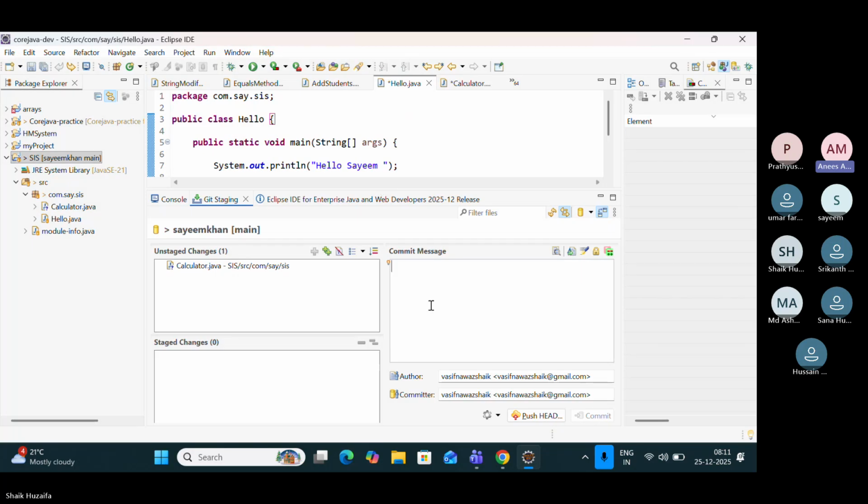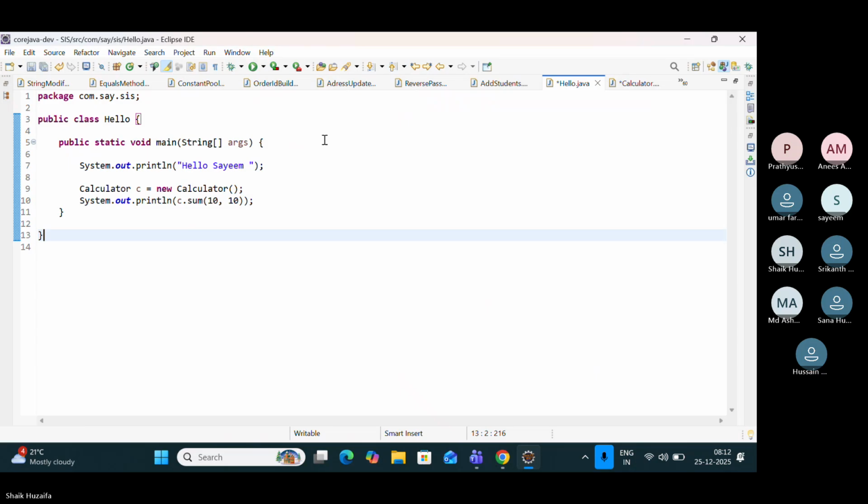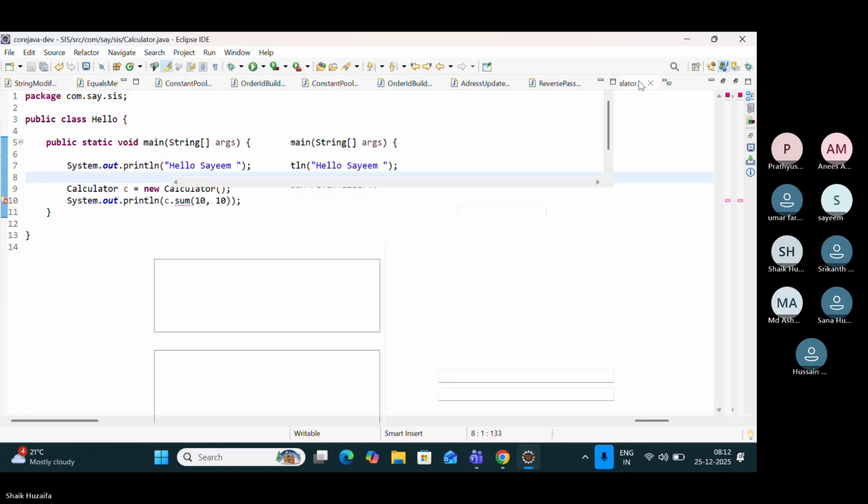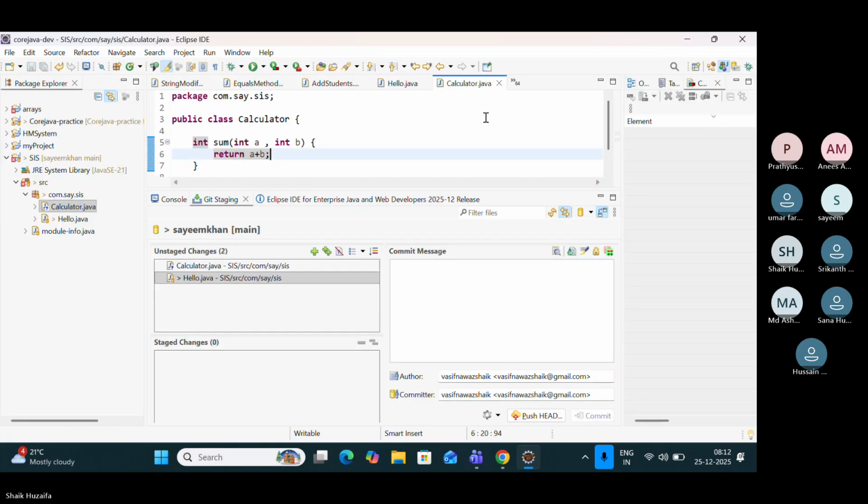So now you can see a question mark on the left side, right? So what does the question mark mean? Where is your other file? I think you did not save HelloJava. I don't see that you saved HelloJava. Control S. Save it. You haven't changed the calculator, also you didn't save it. Save it. Always use Control S or Control Shift S, which will save your code.